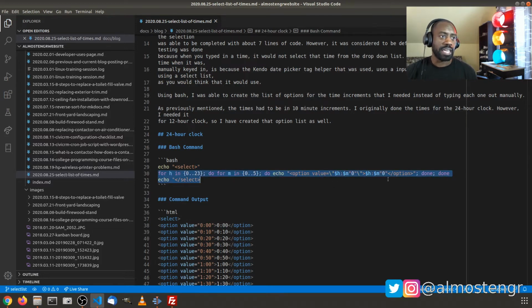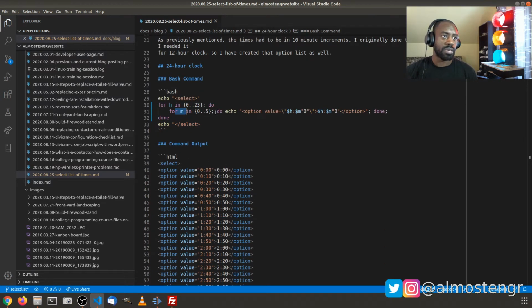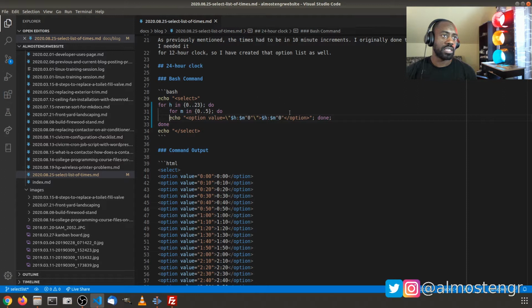And then the next thing that I have it doing is a couple of for loops. So there is an inner and outer for loop. This is the outer for loop that starts with for H, and H represents hour in this case. And then there is an inner for loop with an M, and M represents minute in this particular case. And then we have it also outputting the value that it is going to print, which is the option value that you see down here. This is printing out each line.